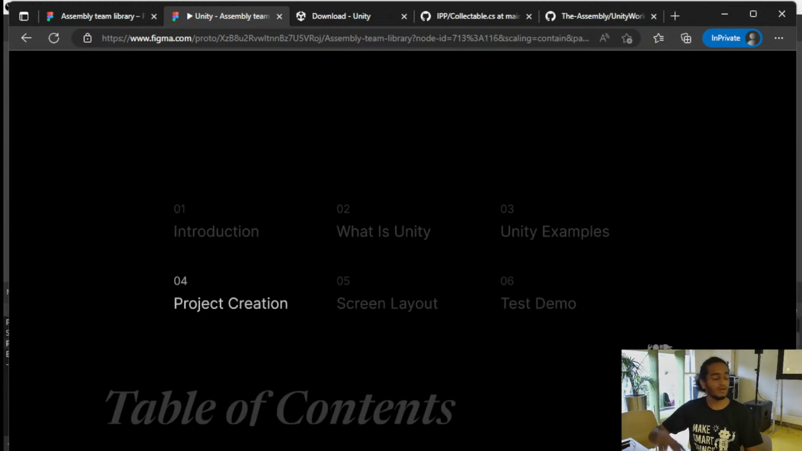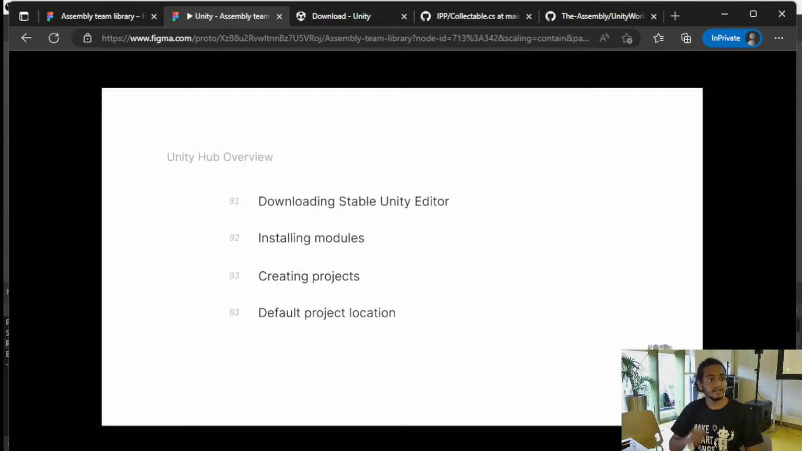So now let's go on to project creation. I'm going to go over just setting up your first project. Now, Unity allows you to build games, okay? These games are what kind? Is it like mobile games, online games? Anything.